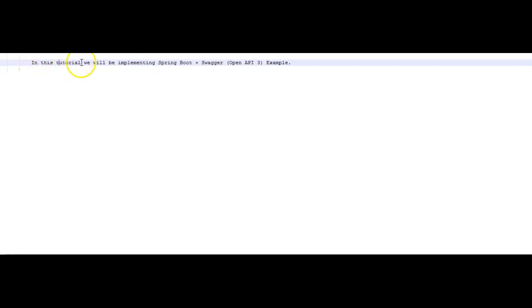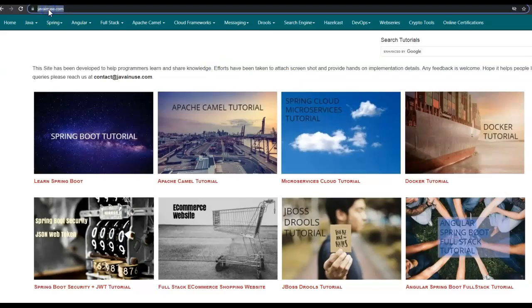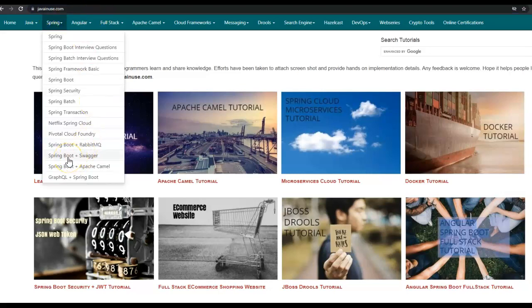Hi friends, in this tutorial we'll be implementing a Spring Boot and Swagger OpenAPI 3 example. We'll be having a brief look at what OpenAPI 3 is and how it is related to Swagger. For this I'll be taking reference of my website javanews.com. So go to Spring Boot Swagger.